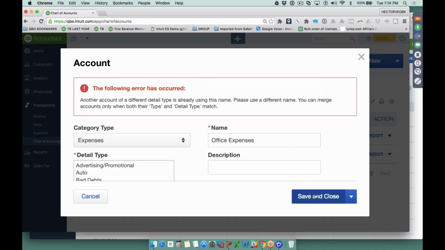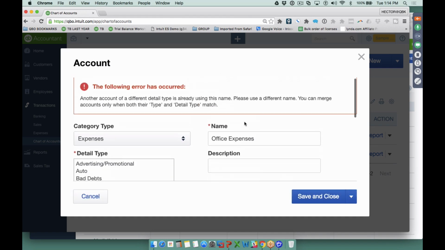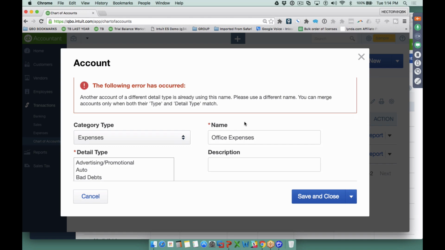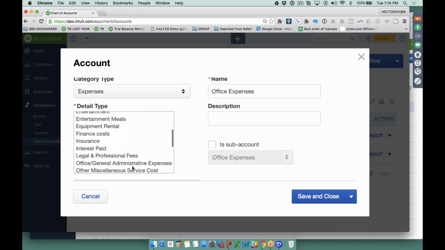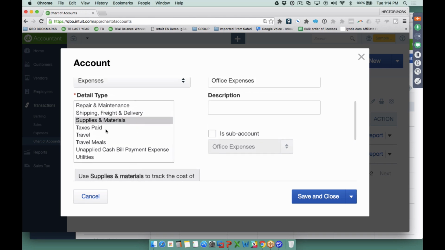As long as I make this the exact same name as the other one, once I hit save and close, QuickBooks will actually give me one or two warnings. They'll say, warning, there's another account with the same name. Would you like to merge it? Yes or no? Or in this case, it's asking about detail type. Detail type is a subclassification that needs to match the same subclassification as the other one. So for example, right now, this one is subclassified as supplies and materials.